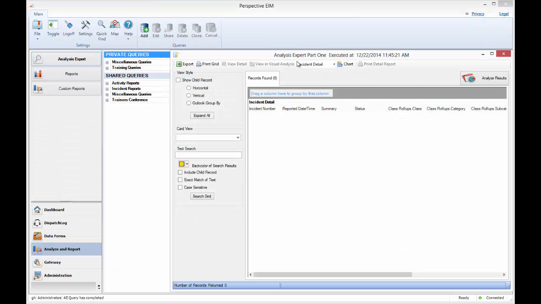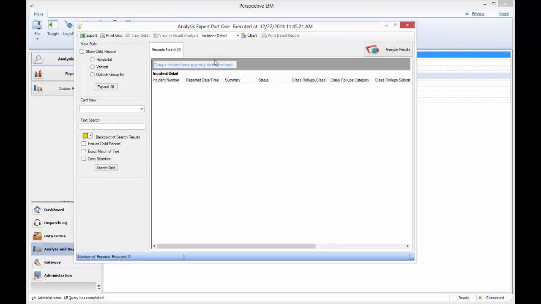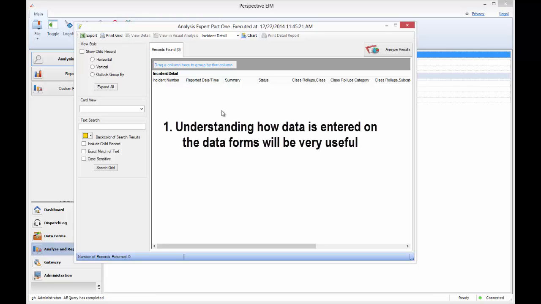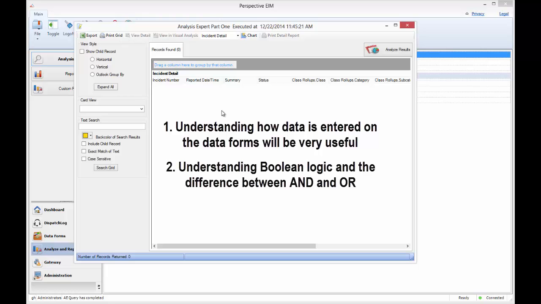this time we can see we have 0 records, but we did have records prior to this. We had 4 in fact, so we should be able to see at least those 4 records. So why do we have 0 now? There are a couple of keys to understanding Analysis Expert. One is understanding how data is entered onto the various data forms. The other is understanding Boolean logic and the difference between and or, and its relationship with that data.